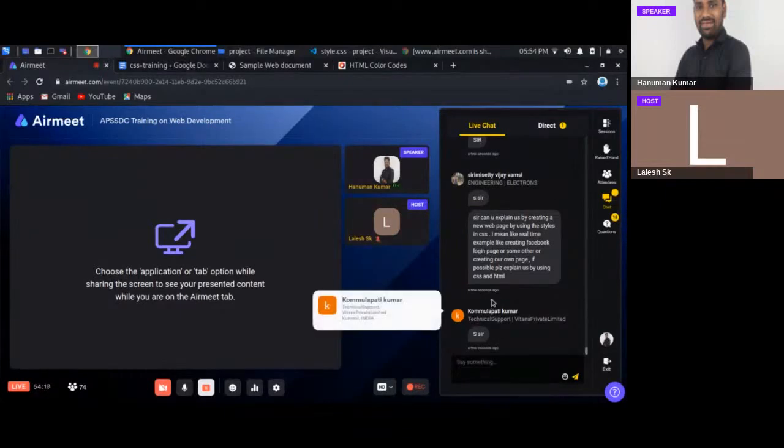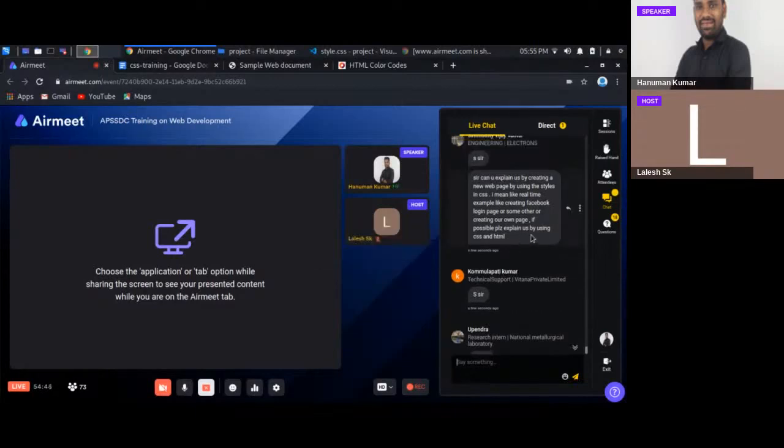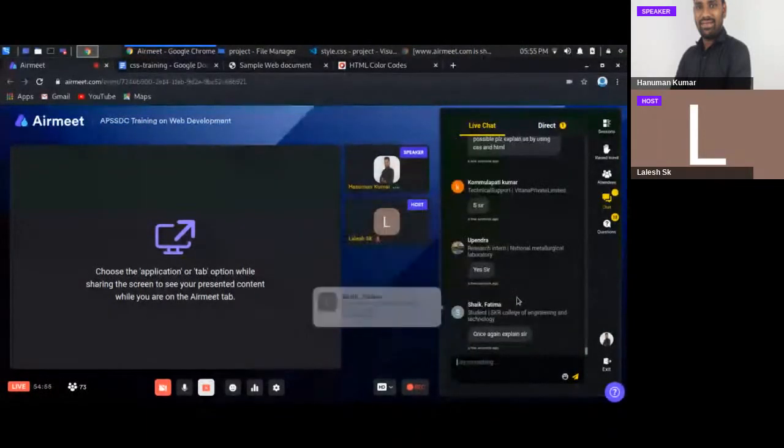Okay. So, sir, can you explain to us by creating a new web page using the styles in CSS? I mean, like a real-time example, like creating a Facebook login page or some other. Yes, we can do that. We will use some kind of form controls also, and we will explain them also. Sure, we can create that. But don't use Facebook or any other external sites, because we have our own functionalities, so we will design based on our criteria. Don't depend upon other websites like Facebook.